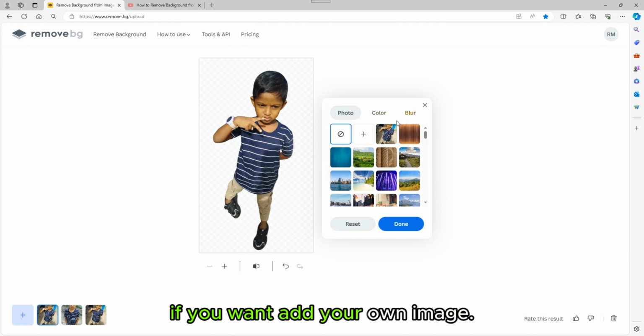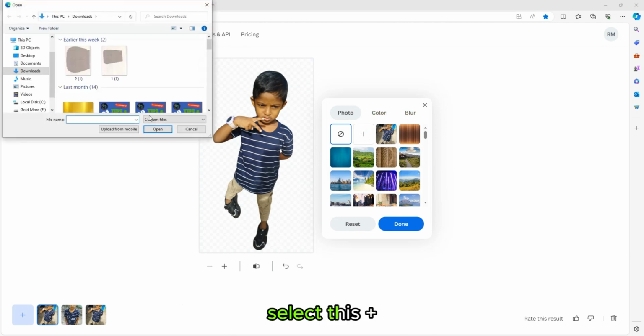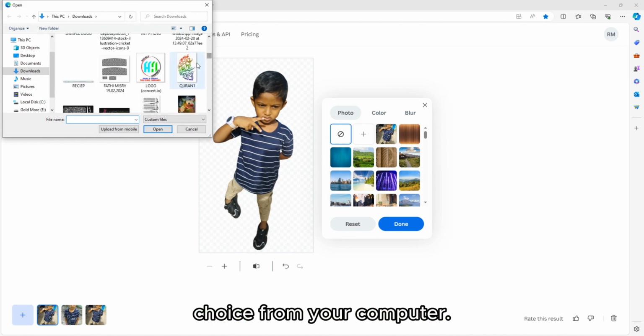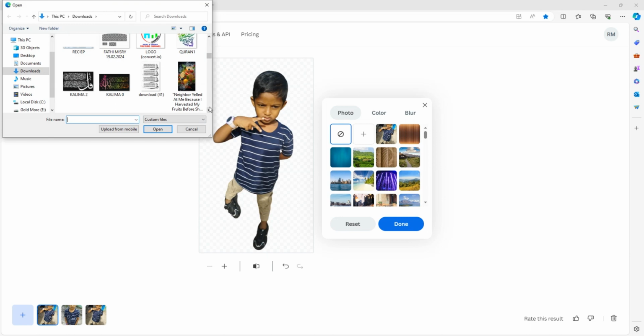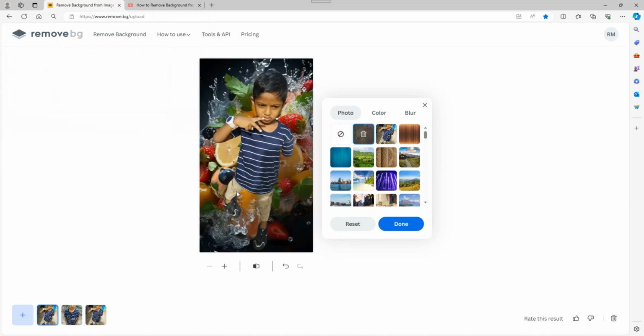If you want to add your own image, select this plus. Choose from your computer. Select and open. See what is the difference.